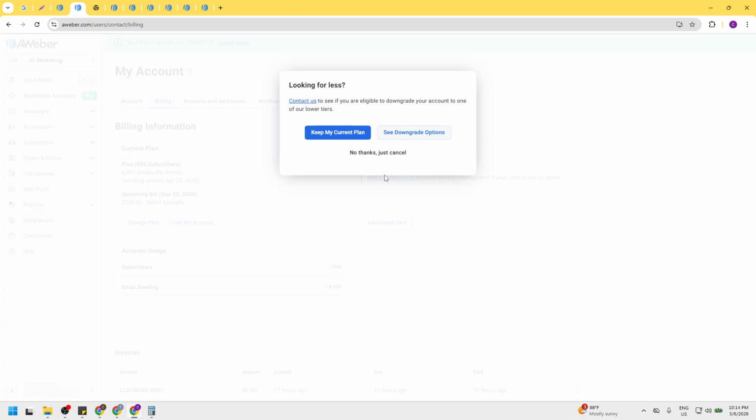Read each page closely, as some screens outline what happens to your lists, automations, landing pages, and analytics. If there's anything you want to keep, make sure it's saved or exported before you finalize. When you reach the final confirmation screen, confirm the cancellation. You may be asked to check a box or type a confirmation word to proceed.